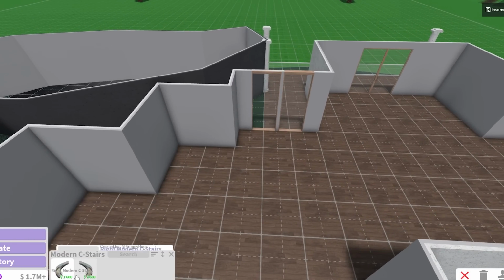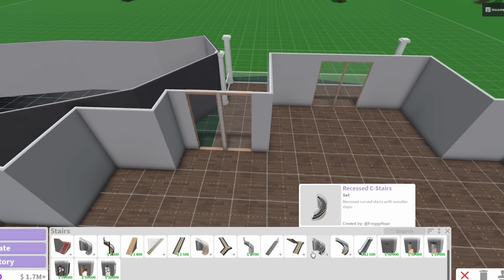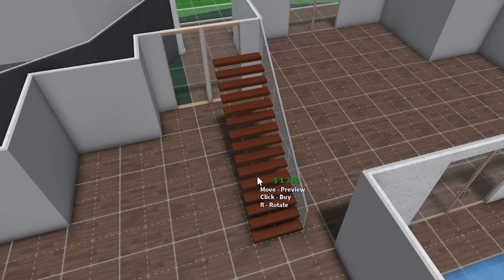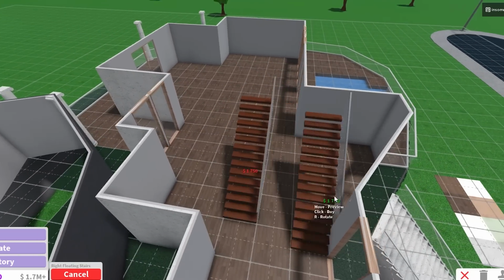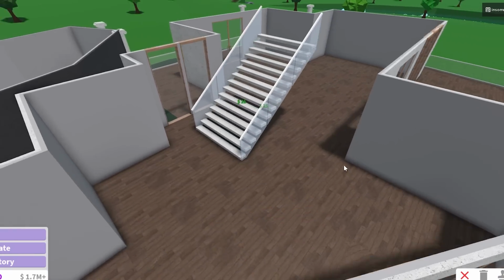First things first, we have to figure out the stairs. I feel like these ones are just way too big and these ones feel too basic, but the floating stairs could work. I think if we place them somewhere around here, it would be good. I'm gonna recolor the stairs to be concrete because it just looks luxurious that way.